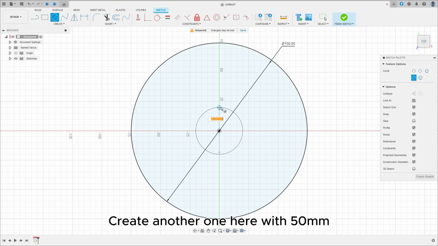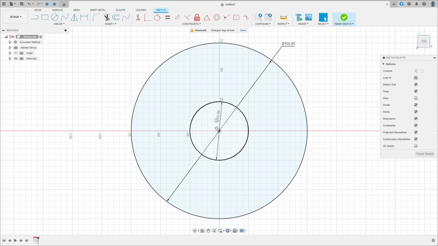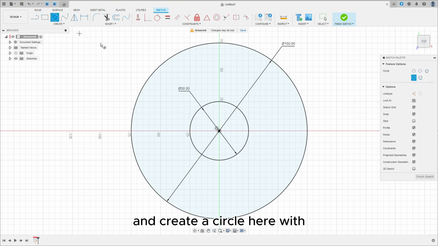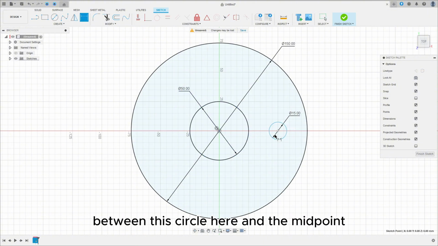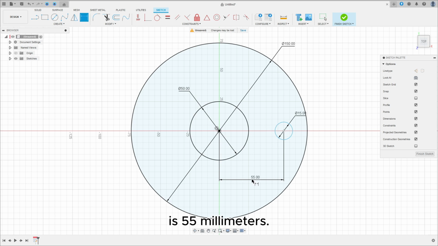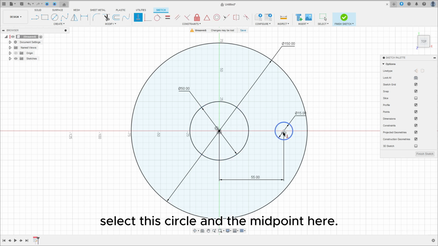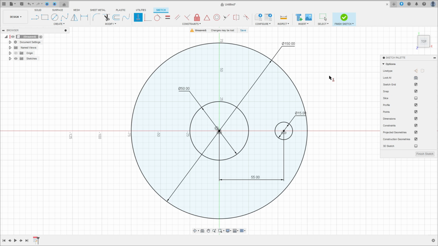Create another one here with 50 millimeters. And create a circle here with 15 millimeters of diameter. Go to sketch dimension, the distance between this circle here and the midpoint is 55 millimeters. Go to constraint, select horizontal vertical. Select this circle in the midpoint here.